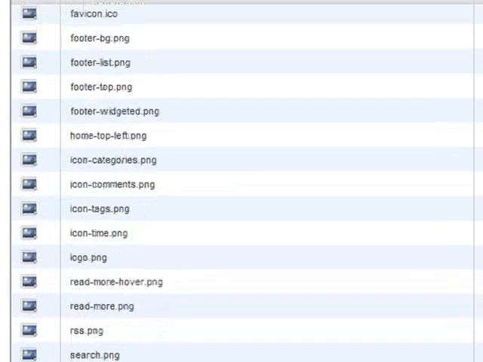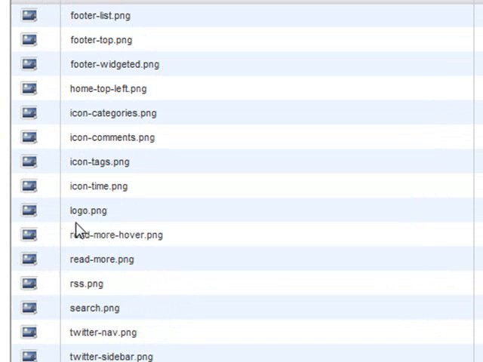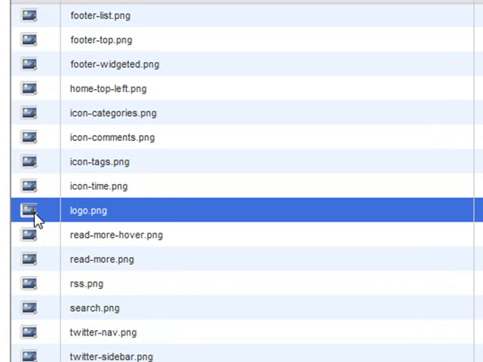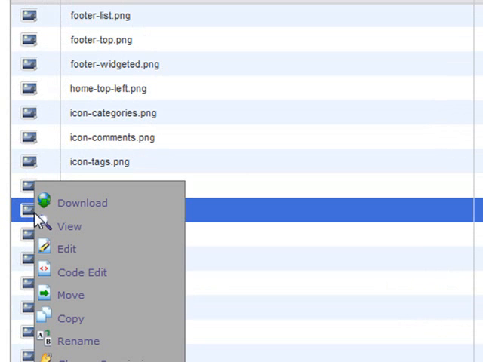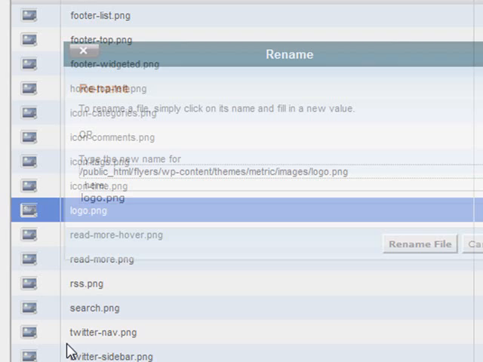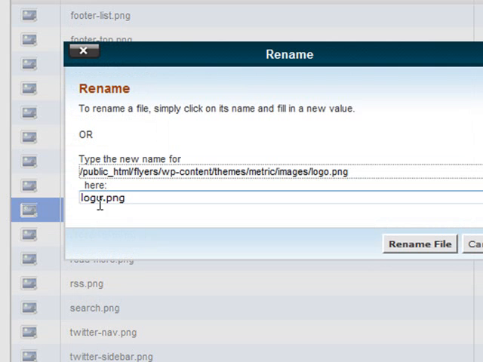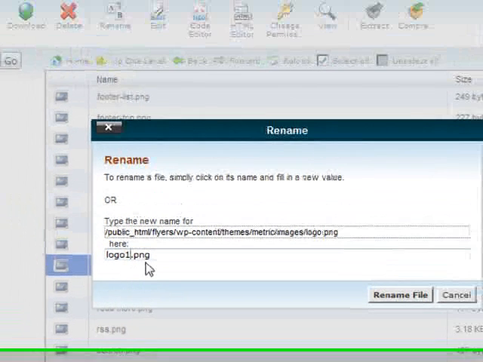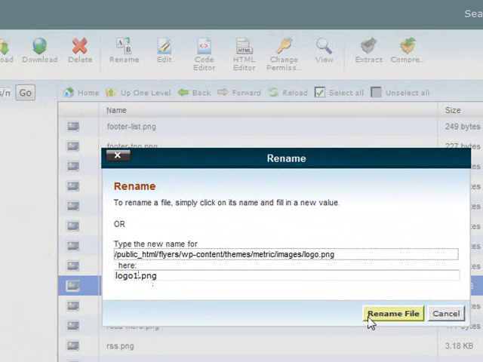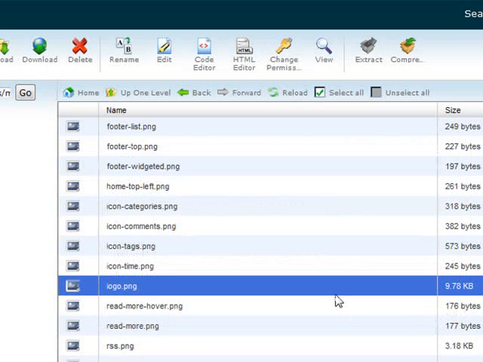Okay, now if you scroll down here, right here, you will see where it says logo.png. What you're going to need to do is, this is a 2-step process. The first is you are going to have to rename this to anything you want to rename it to. What I would just rename it is logo1.png and then rename file. You can also delete it if you want, but this is just the way that I prefer to do it.